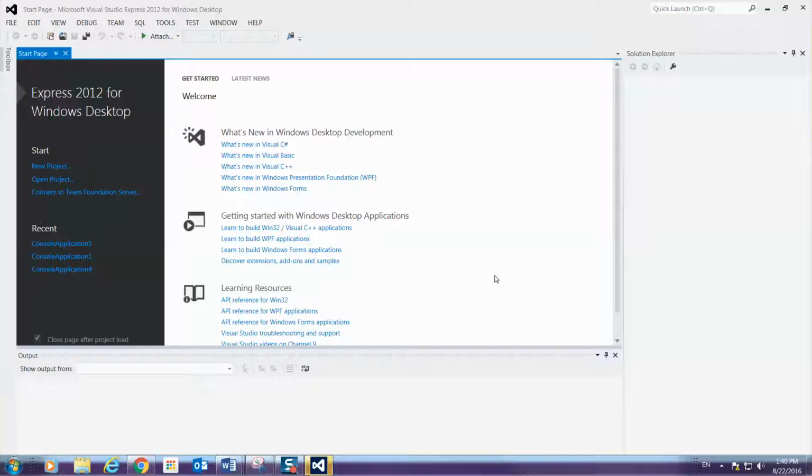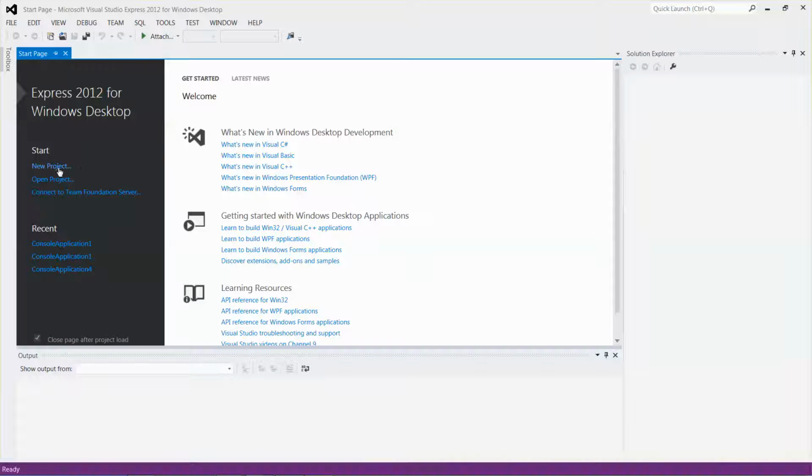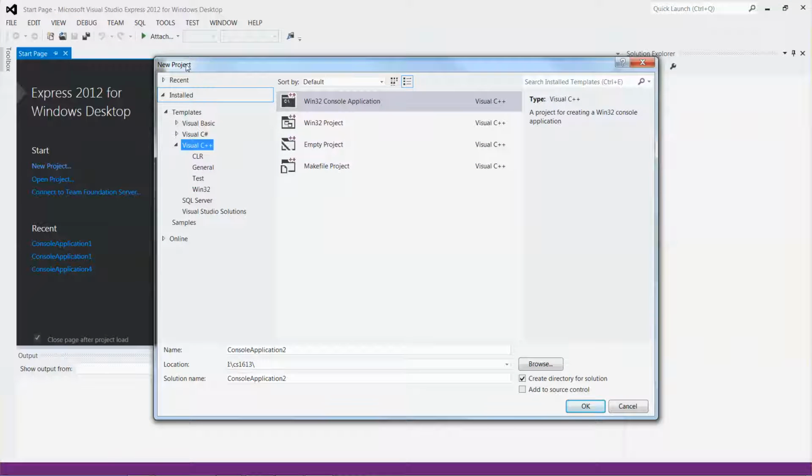The first page you see right now is the start page. So I'm going to select New Project, and then the New Project window shows up. Make sure that you select the Visual C++ language, and then in the middle, make sure that the Win32 Console Application is selected. And at the bottom, if you want to change the application name, you can change it now. Similarly, you can change the location if you want to.